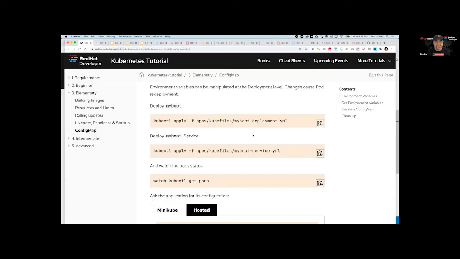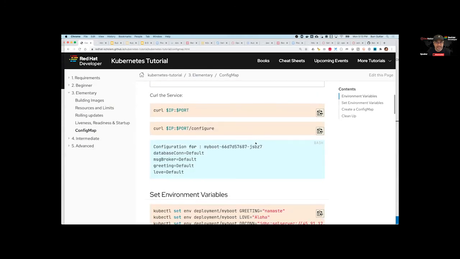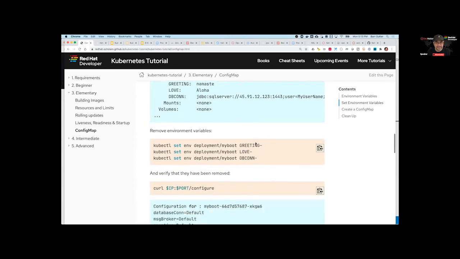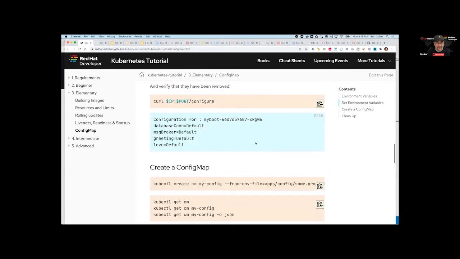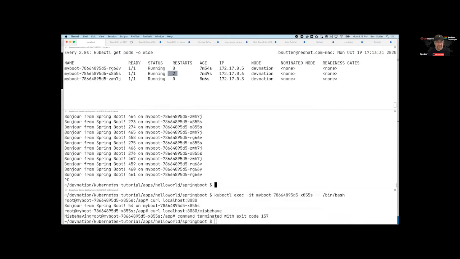Okay. This does mean we have to deploy the configuration, the config file. Let's see where it says to do that. Yeah. Create the config map. All right. So create the config map from the config map, my config from environment file, apps config some properties. Do you see the apps config some properties? So there's actually two little files in here. Let that be for now.